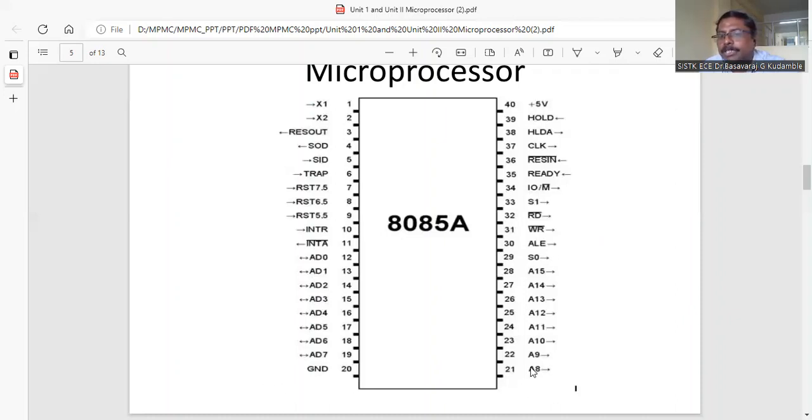Then we have exclusively 8 address lines, A8 to A15. We combine them with A0 to A7, and it becomes 16 address lines. These 16 address lines are connected to the memory. That is, 64 kilobytes of memory can be connected. The maximum capacity is 64 KB because of 16 address lines.